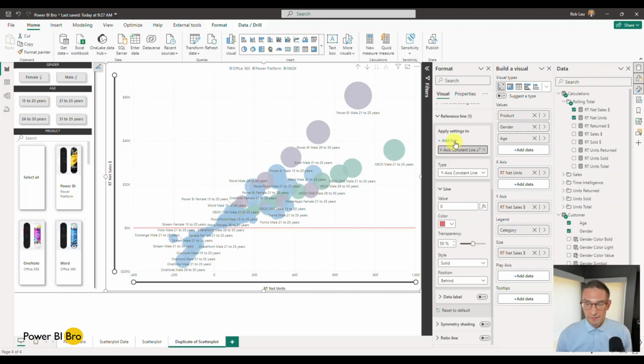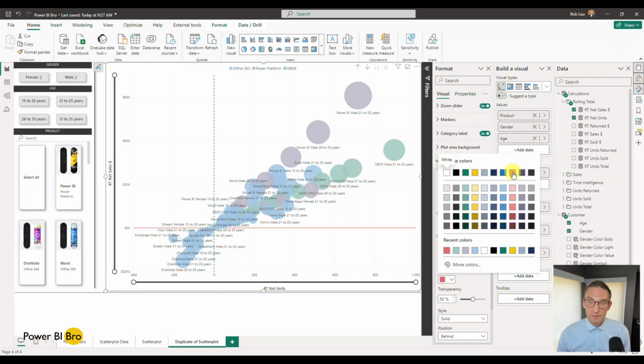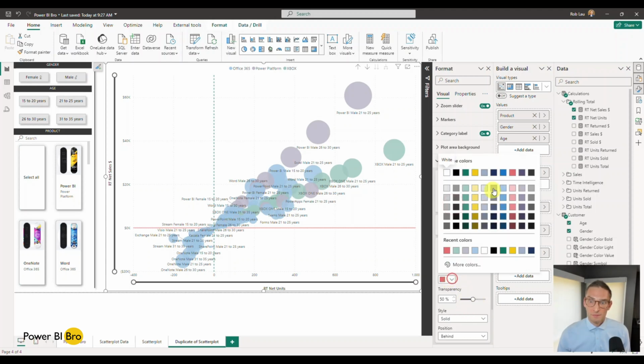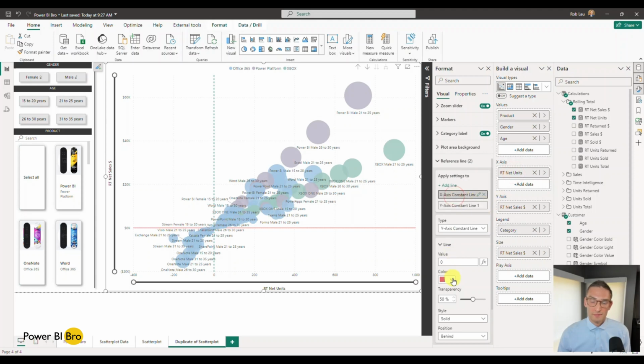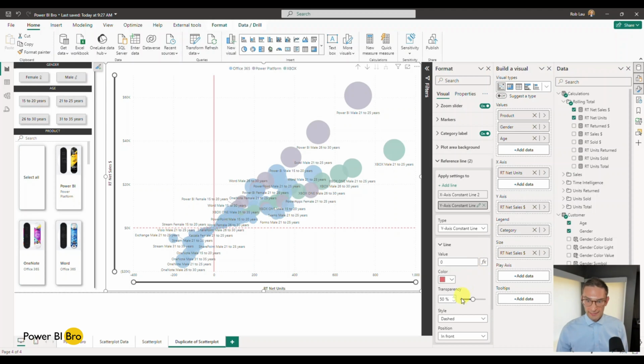So let's also add another reference line, and we're going to have this one be the inverse, or the x-axis. And we're going to have that be red. Oops, sorry, I clicked it here. X-axis. Strange. We're going to get this going. There it is. Red and solid. So we have two solid lines. You want this one to be in the back as well.